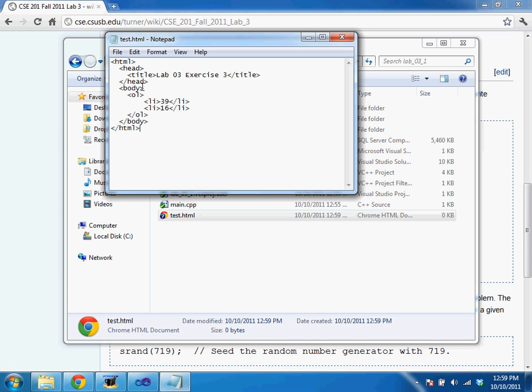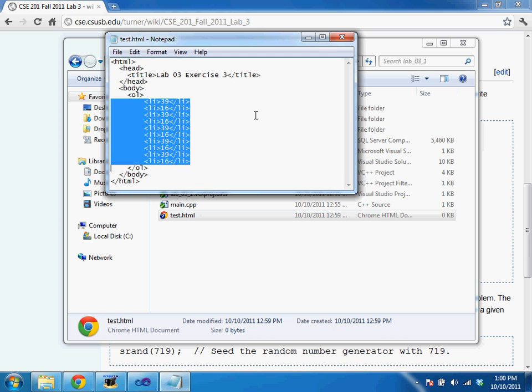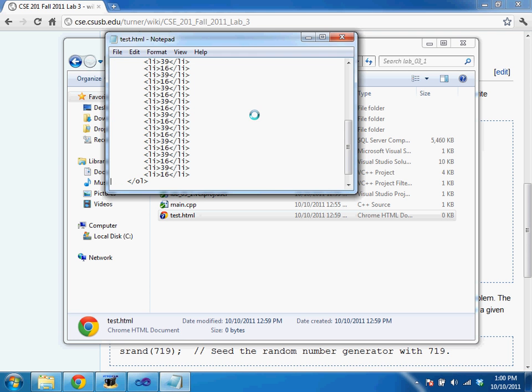It's got this HTML annotation in it because it's a web page, and then it has what's called an ordered list. OL is for ordered list, and then the list has list items, or LI. So the first list item is 39, the second list item is 16, and so on. But we want to have 100 of these. Let's see, that's 4, that's 8, and that's 10. That's 10, 20, 30, 40, 50, 60, 70, 80, 90, 100. There's 100.